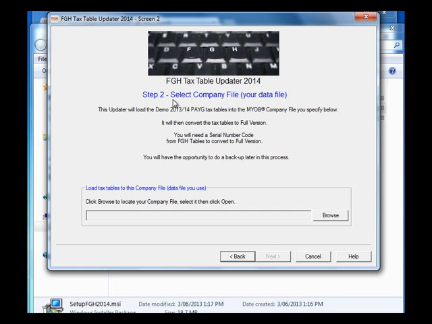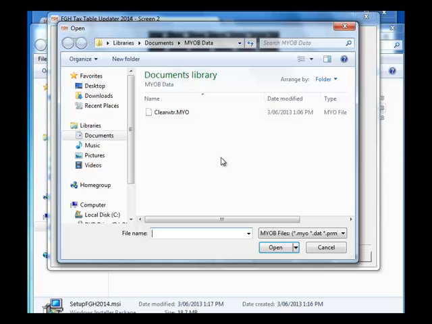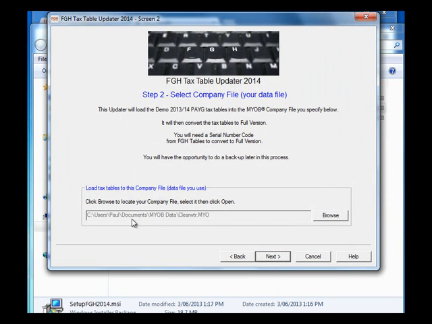At Step 2, we need to select the company file we are going to use. Click Browse and locate your MYOB company file. Highlight the file and click Open. In this box here, you'll see the full path of your file, including the MYO extension.